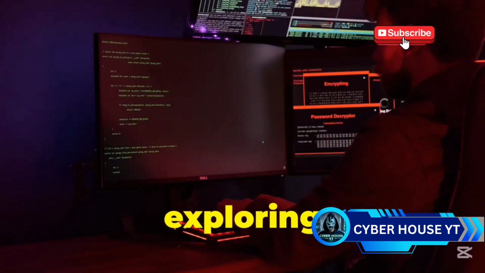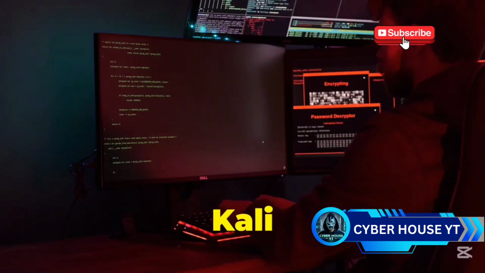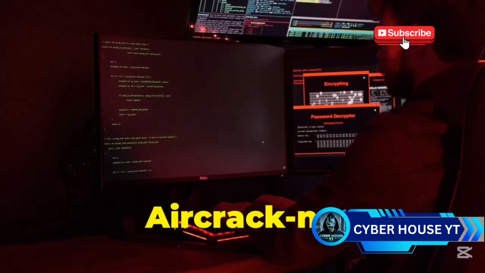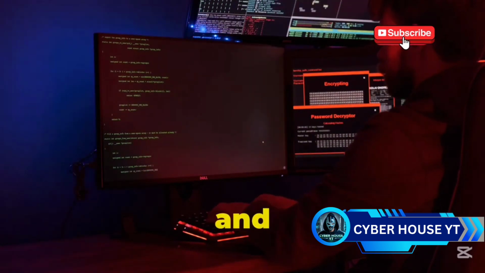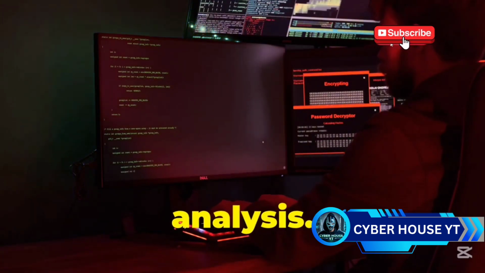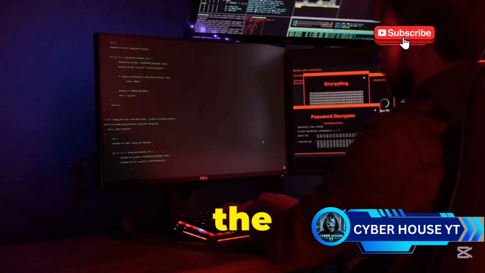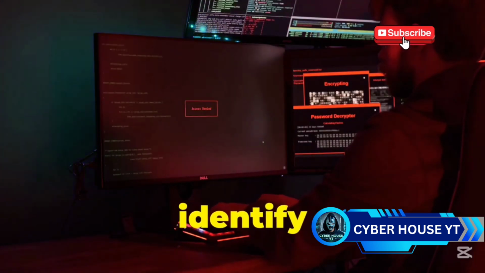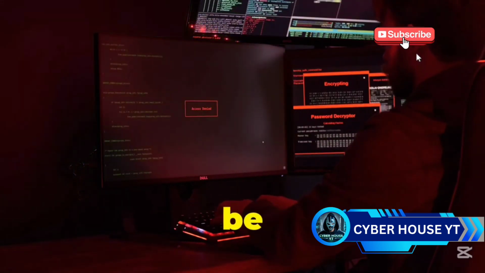Or perhaps you're exploring the world of wireless security. Kali has you covered with tools like Aircrack-ng for wireless network security testing and Wireshark for network protocol analysis. These tools allow you to assess the security of wireless networks and identify potential vulnerabilities that could be exploited by malicious actors.